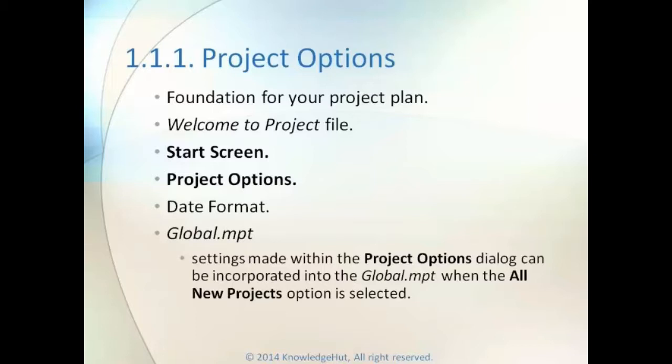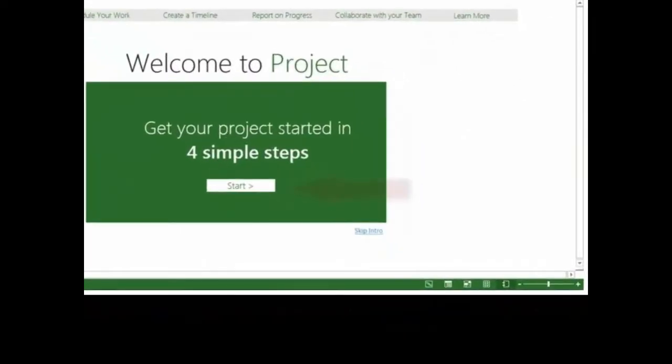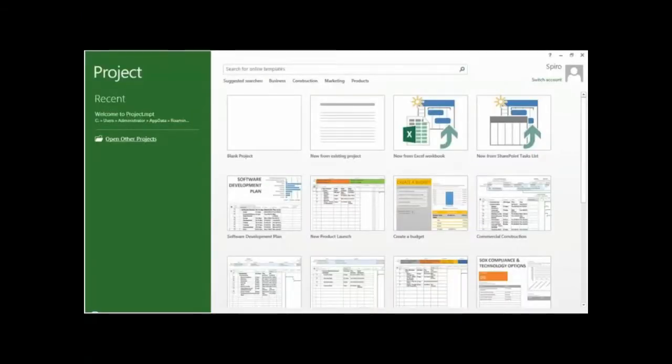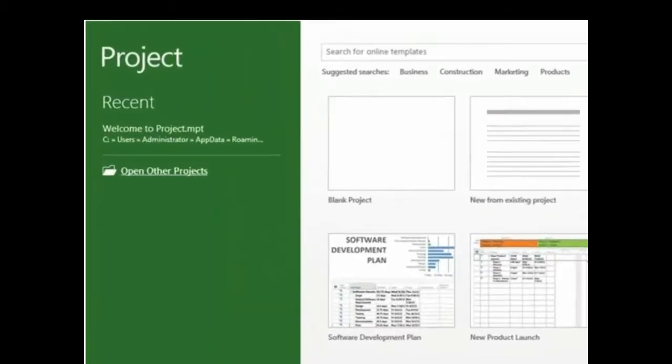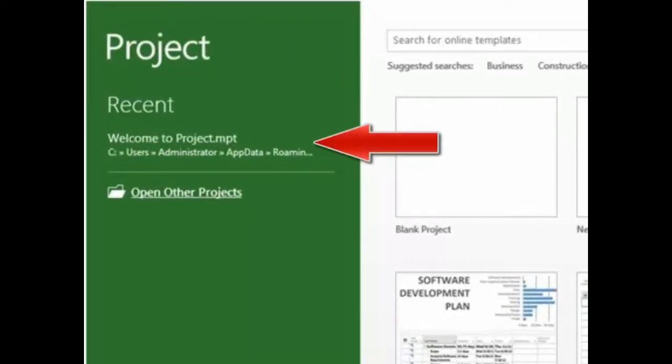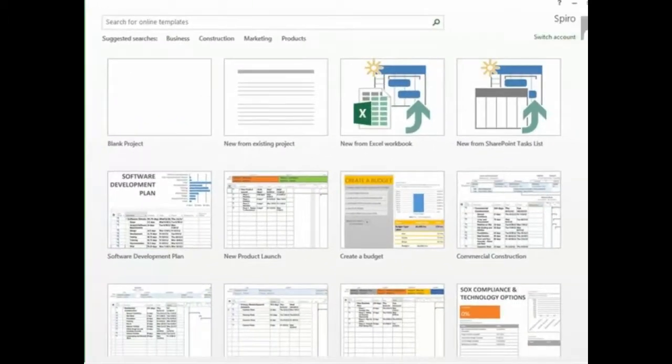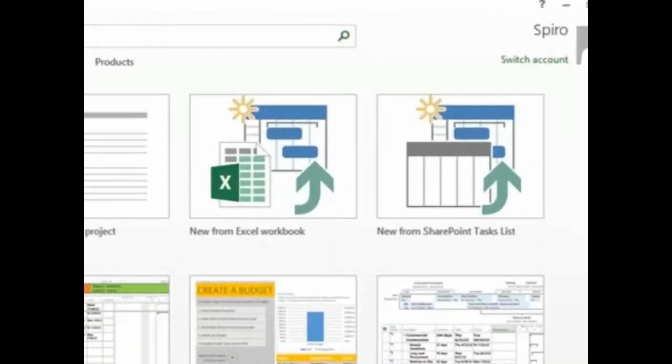When launching Project 2013 for the very first time, users will see this tutorial. Clicking the Start starts the tutorial. Clicking Skip Intro will display the Gantt chart view of this Welcome to Project file. Next time project is launched, the following start screen will display. Notice the Welcome to Project file name in the recent project list. New project files can be initiated from here using a variety of available online templates, Excel workbook, and/or SharePoint task list.